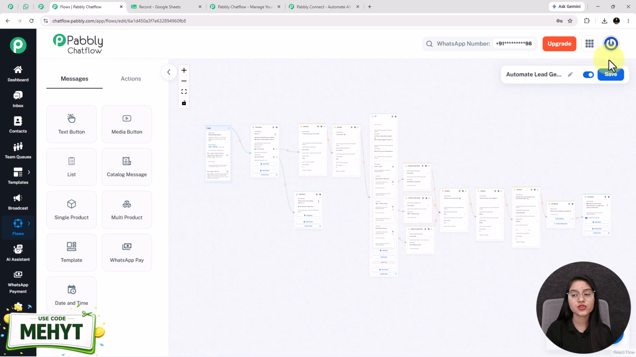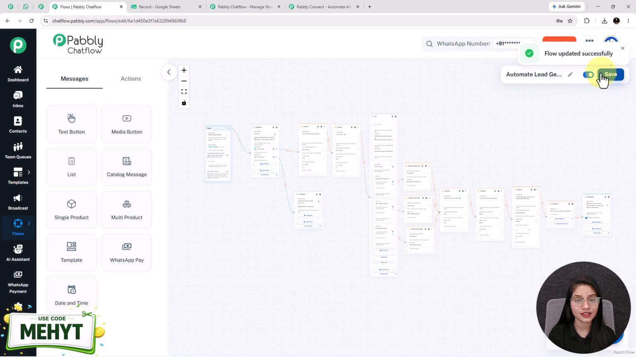After creating a flow, you just have to click on the save button so that your flow will be saved and updated. And not only this, you can create multiple types of WhatsApp chatbot flows based on your own business too. If you face any difficulties or you have any queries while creating this amazing lead generation chatbot, then feel free to ask us in the comment section.